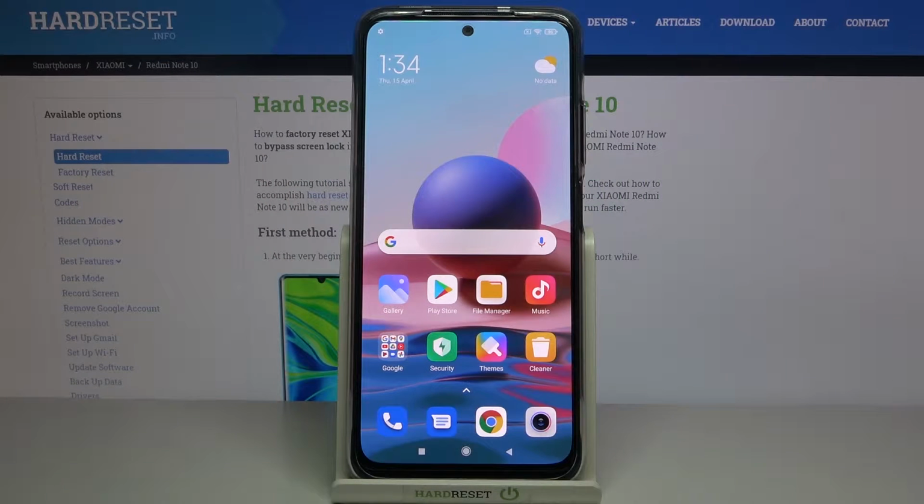Welcome, here I've got Xiaomi Redmi Note 10 and I'm gonna show you how to change aspect ratio in the camera app at this device.